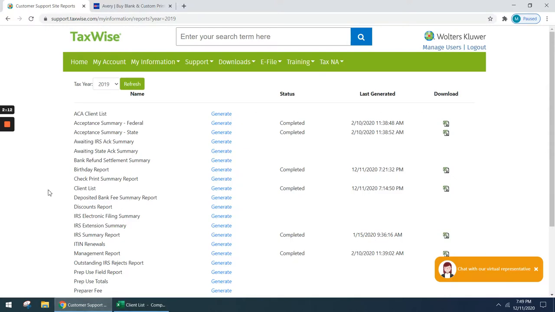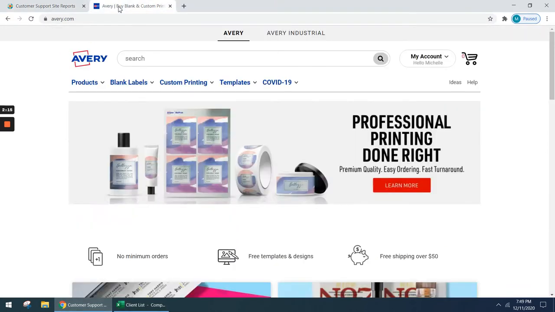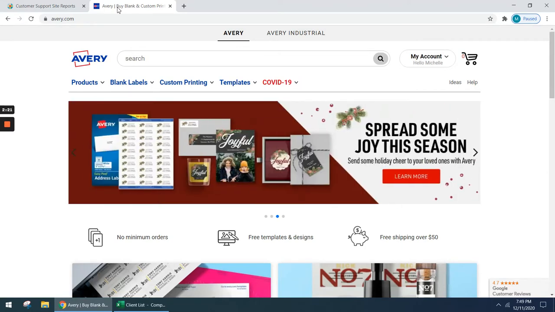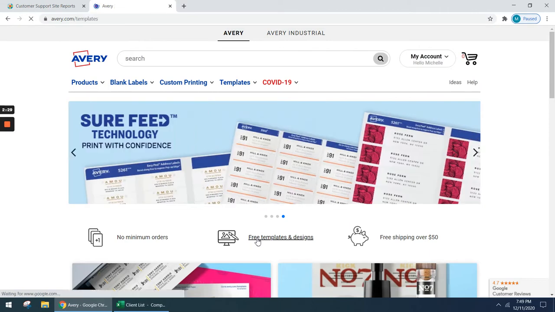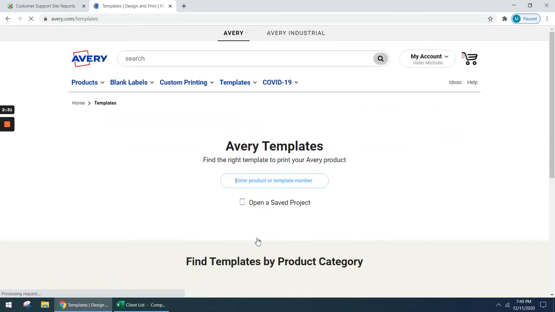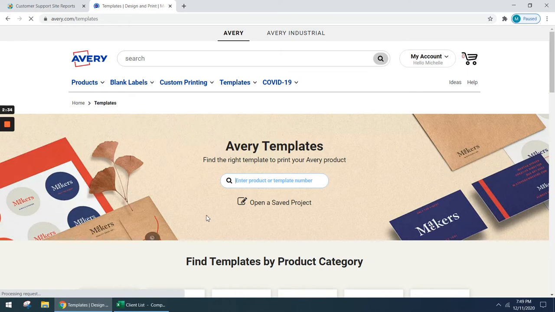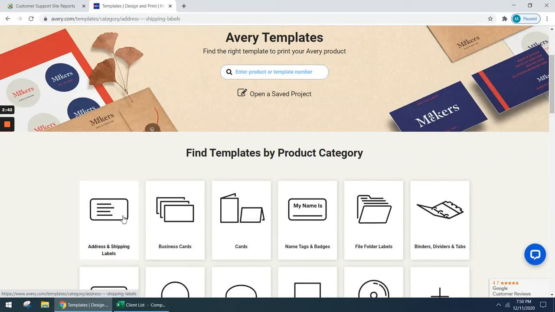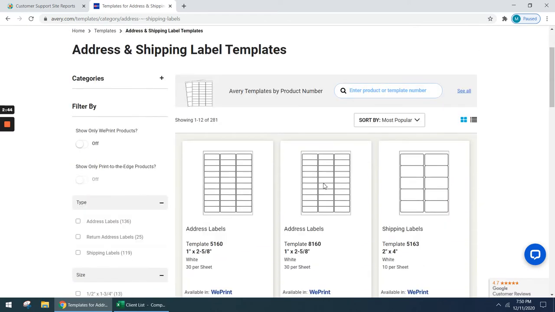So we're going to go back into the browser and go to avery.com. If you don't already have an account, you can create one. Once you create the account, come over here to where it says Free Templates and Designs. Depending on which labels you have, you can enter the product or template number, or come down here where it says Address and Shipping Labels, and it gives you a list of templates. I'm going to select the 5160 because everybody normally just uses that one.